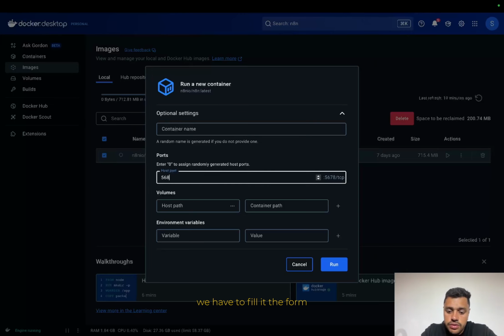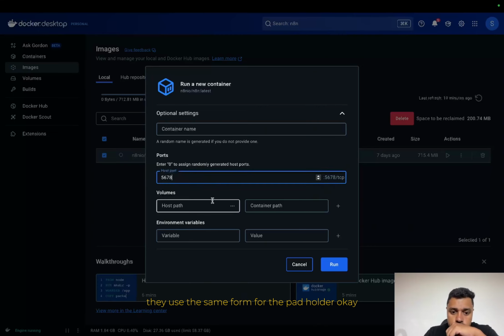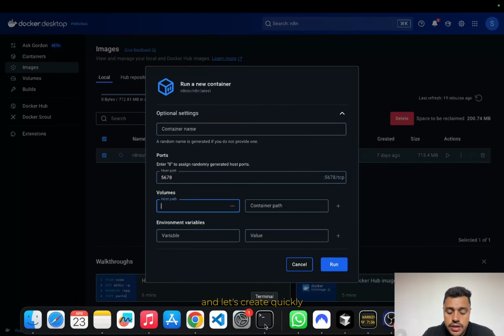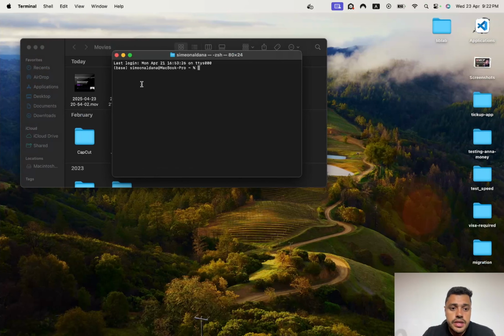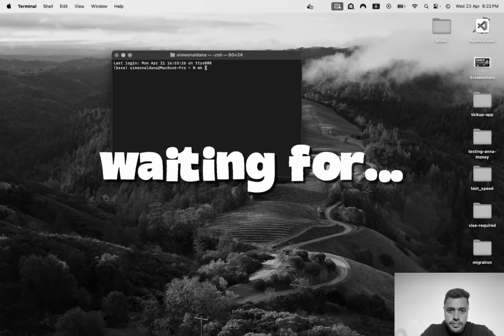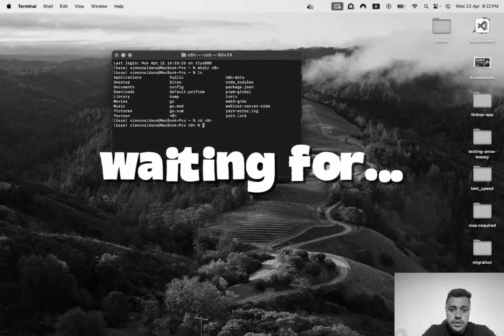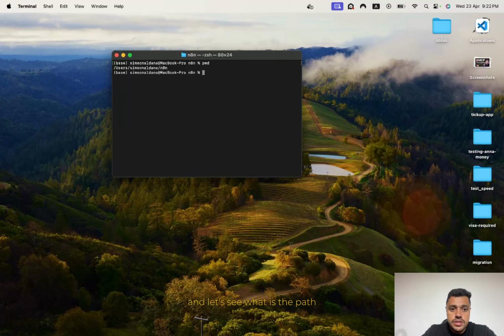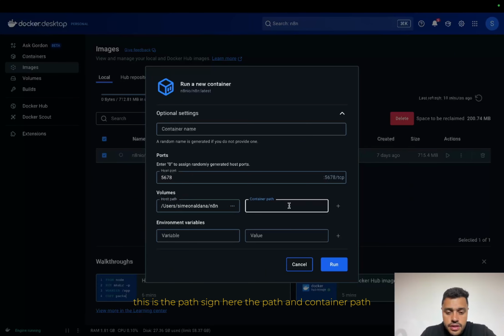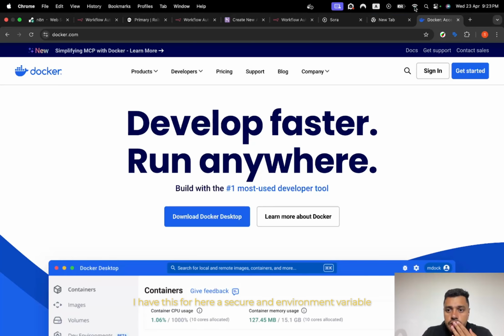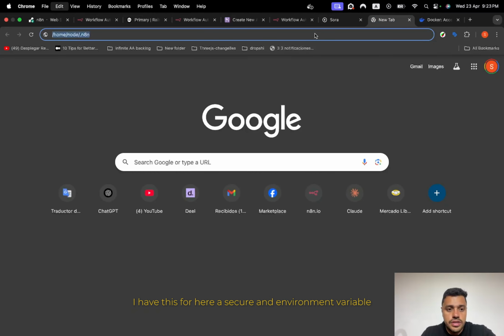Let's use the same form for the hosted path. Okay, here is where we are going to store our n8n. And let's create it quickly. Let's see what the path is. This is the path. Assign here the path and the container path. I have this here.